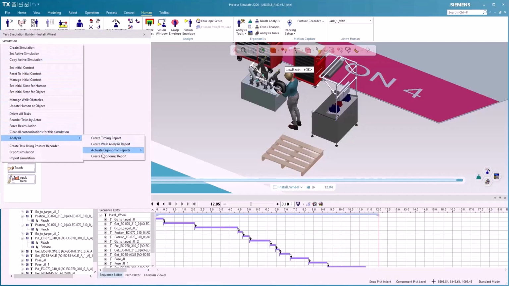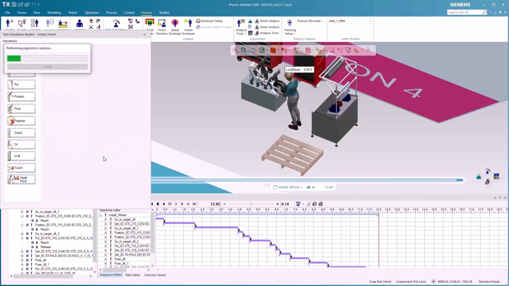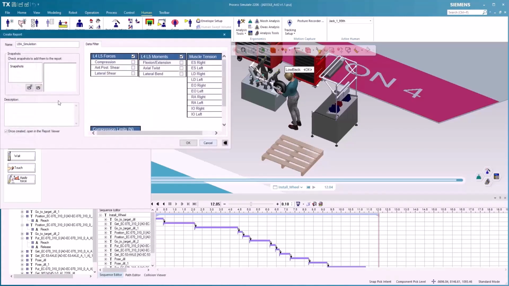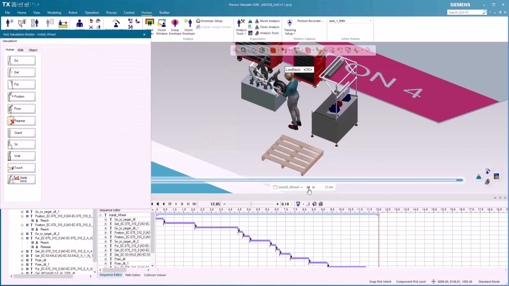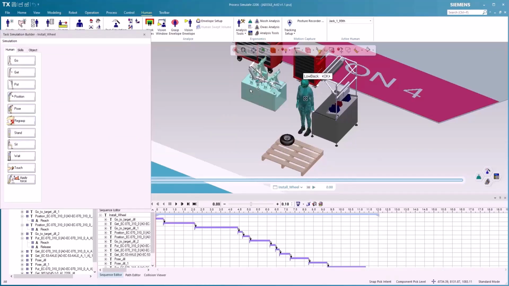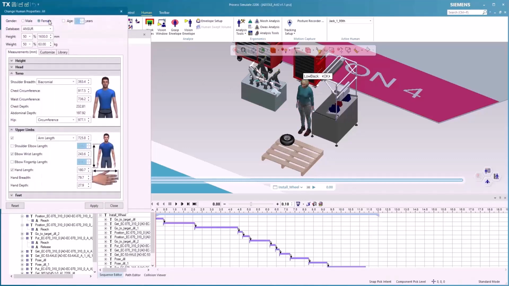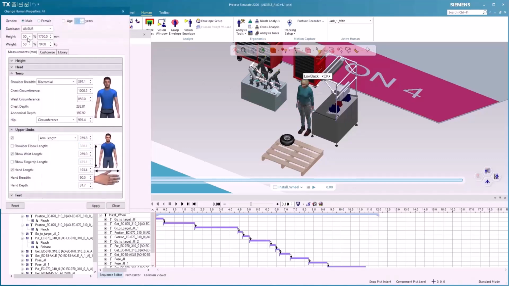Ergonomic reports allow us to review and save the amount of strain placed on the employee over the duration of the assembly process. Using national health and safety standards, the results are specifically calculated based on a worker's estimated stature. In this case, a female in the 50th percentile for both height and weight. Before we review the results, let's create the same report for another person.